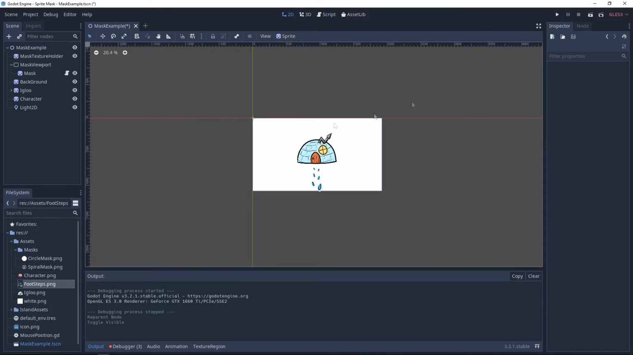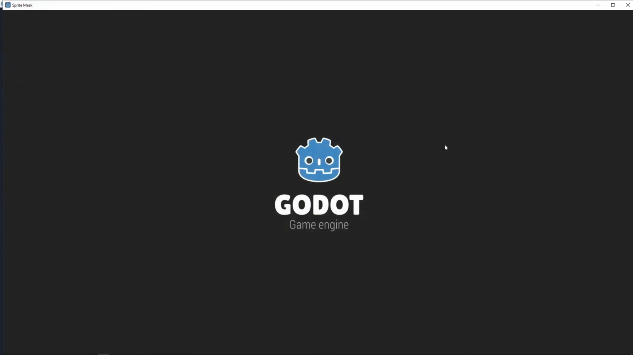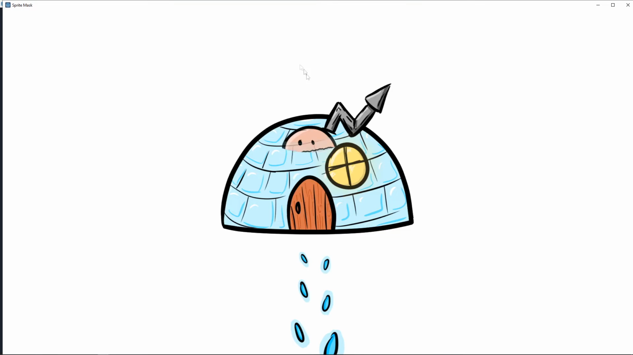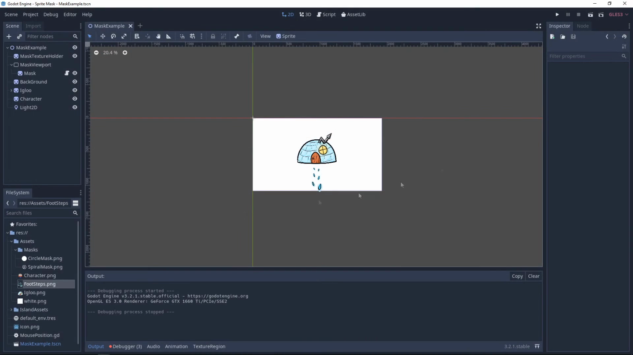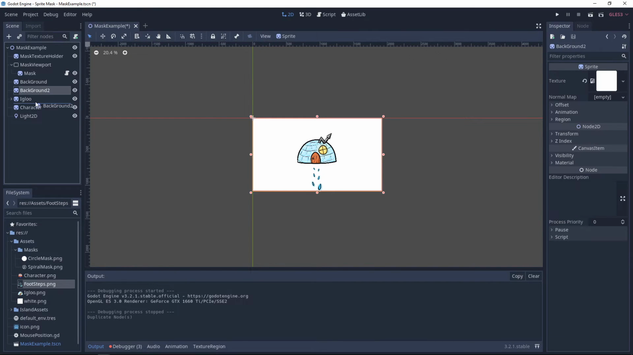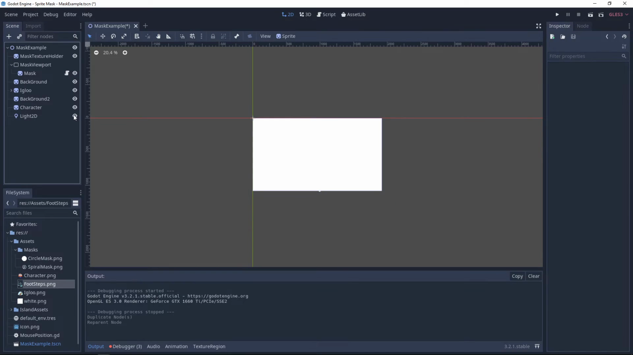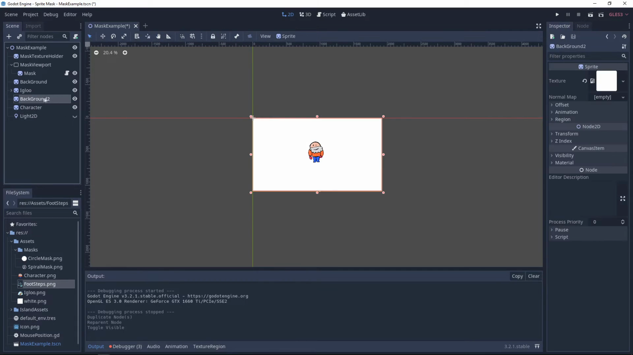So let's put back the light. And as you can see, the player appears when I pass my mouse on top of it. But we also want to make the igloo disappear when we have the mouse on top of it. So in order to do this, we can just duplicate our background, move it here. I'll just disable the light to see what we are doing. So now let's just call this one character background.